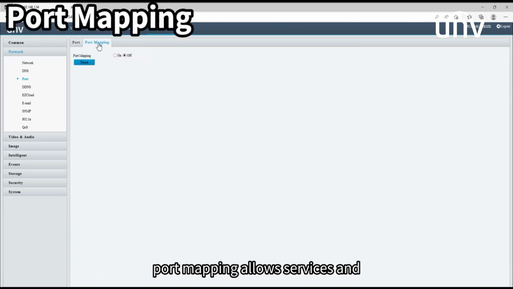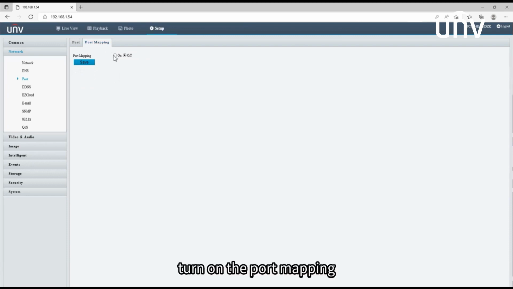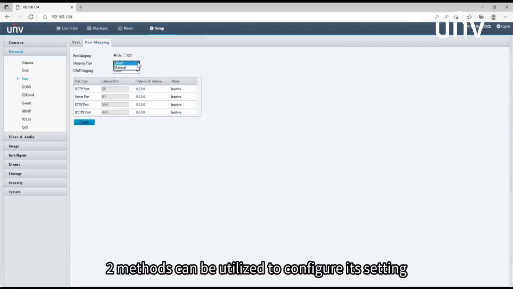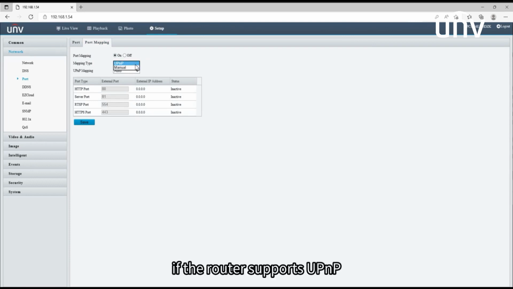Port mapping allows services in private networks to connect over the internet with other public or private services. Turn on the port mapping. 2 methods can be utilized to configure its setting: universal plug and play and manual. If the router supports UPnP, both methods above will work. It's advisable to go with UPnP since this way saves trouble.